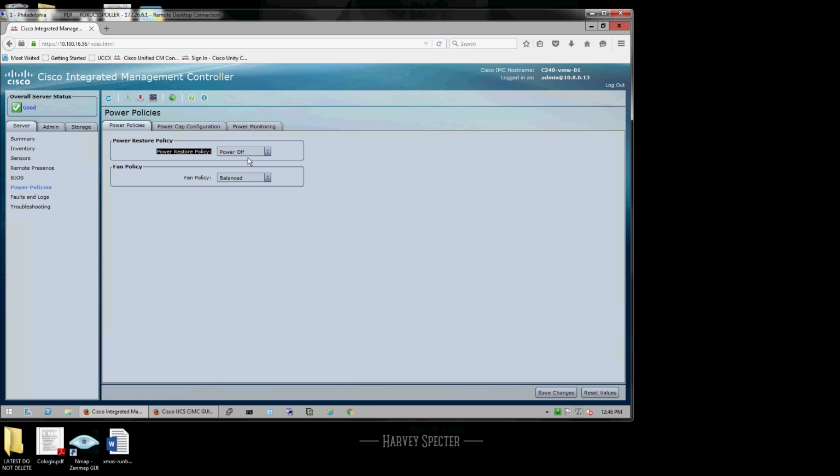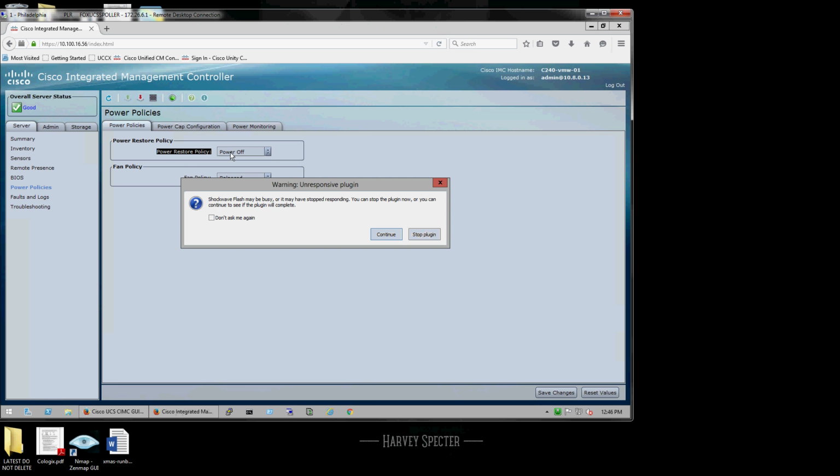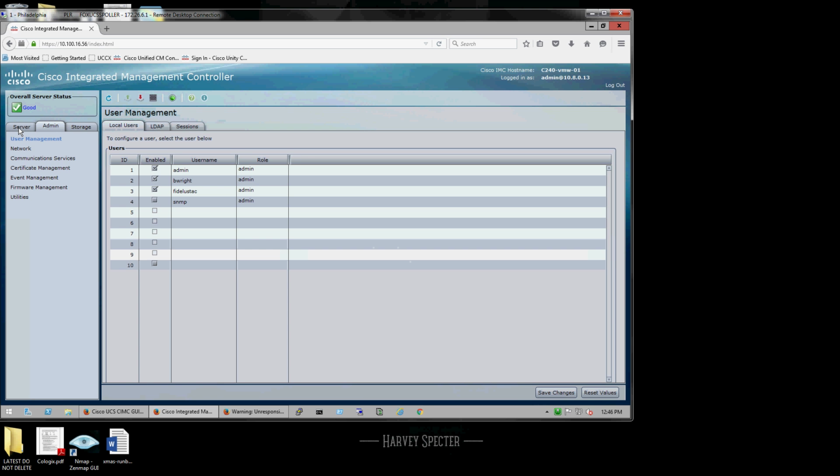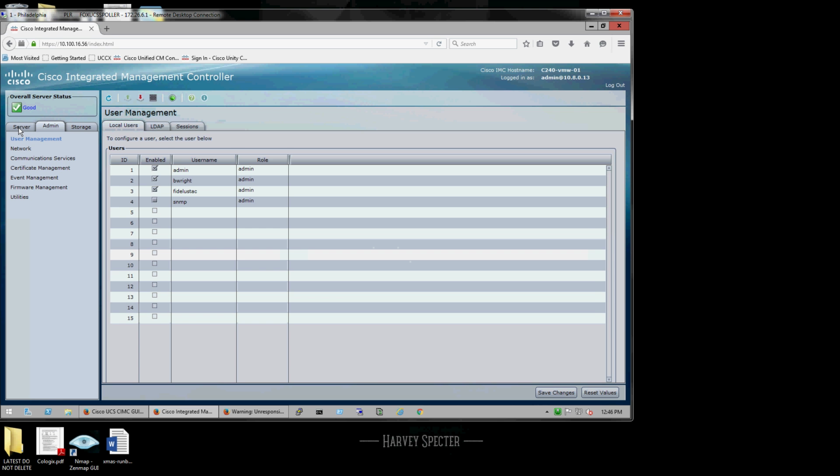So power off, it's pretty obvious that power off would basically mean that when the CIMC is up, do not power on the ESXi host automatically. Let it be in the power off state. Sorry about the delay here on the CIMC itself. The second option is the power on option, and let's just see if we can go there.